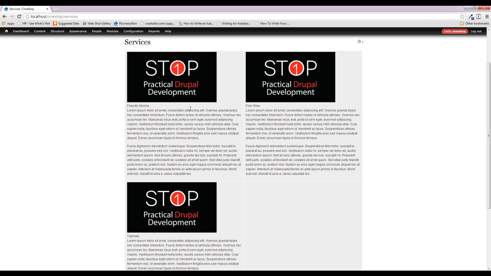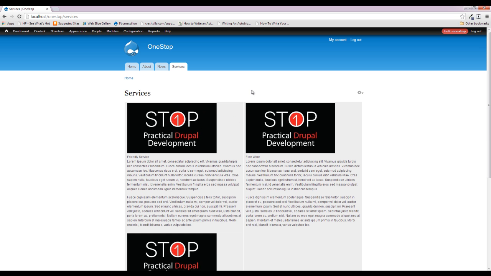It allows us to assign a weight to each of these nodes, and then we can sort these views based on the weight that we've assigned to each one of the nodes. And that way we can then control what order these all appear in.